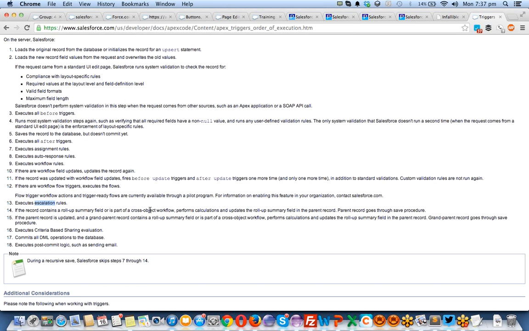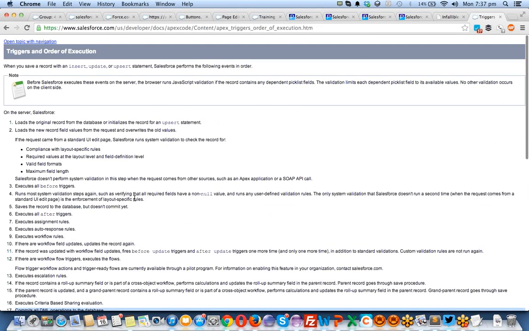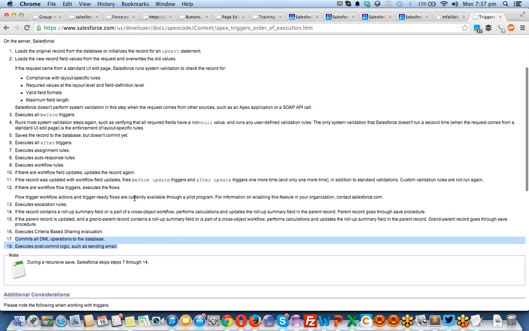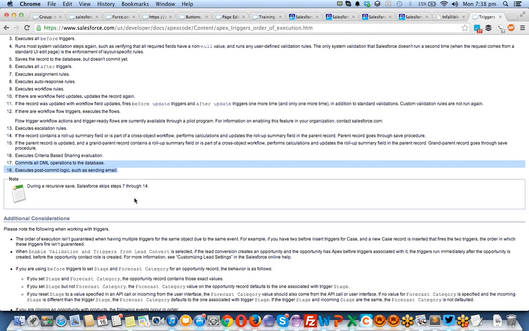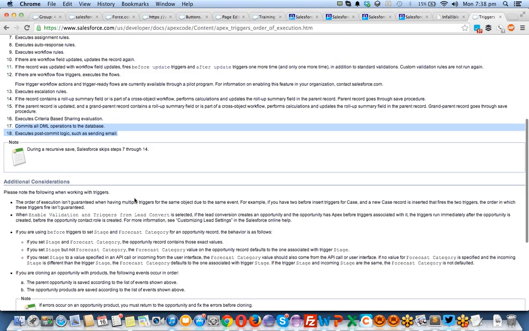And cross object workflow rules will be executed after it. And roll up summary fields. And sharing rules finally will work. Criteria based sharing. I have to share about the sharing rules, I missed out sharing that with you. That's the missing part. And finally, all the DML operations will be committed to the database. Then post commit logic executes, like sending emails, all this stuff at the end. This is one important thing, generally useful in interviews, and it will be really useful for you technically also.